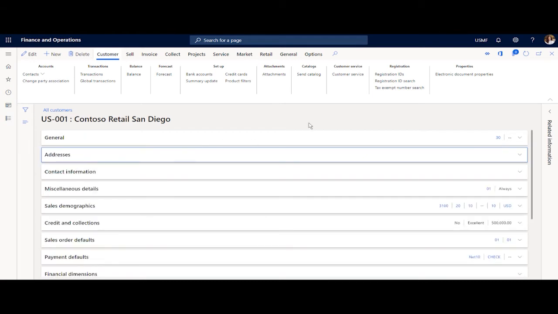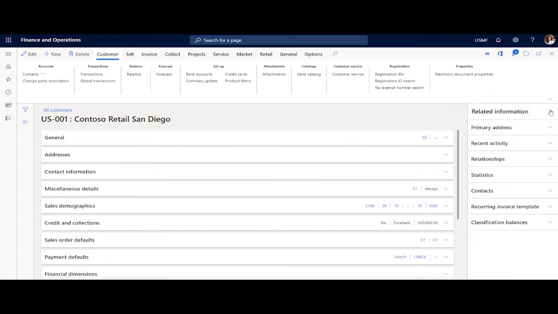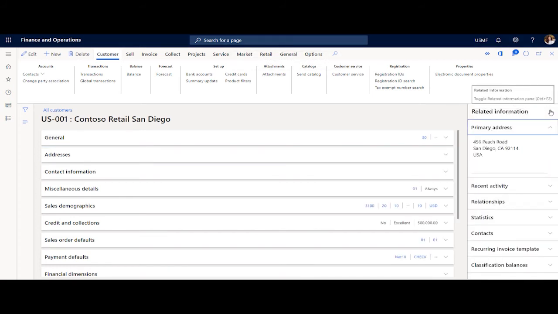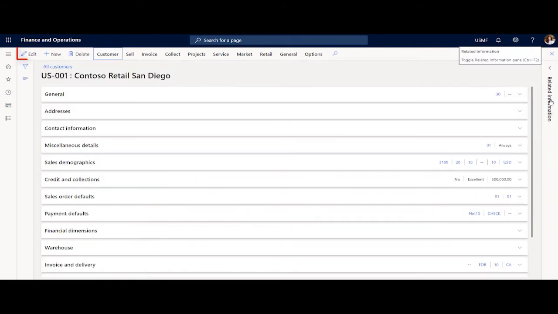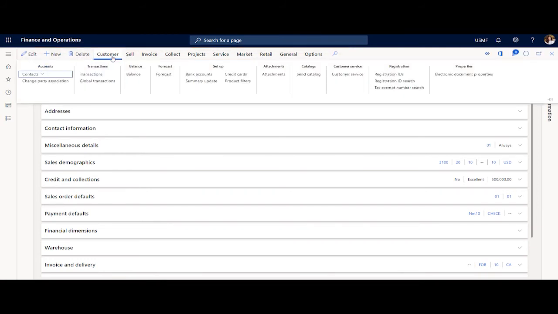Moving to the right and expanding related information, we have fact boxes. These supply additional information about the record you are viewing. Looking to the Page menu ribbon, we see tabs for accessing additional settings for the record. Within each tab, we see the action panes containing the individual action menu items.